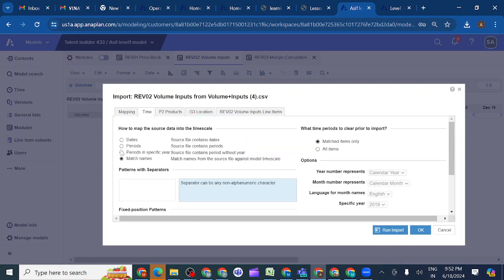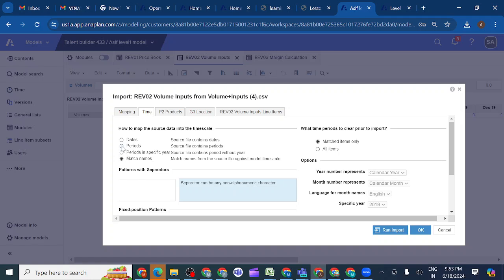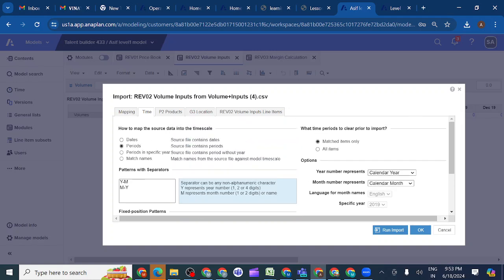So for time, what is the format we have? In the time tab, you can see 4 y's for the year and 01 is the month. We should keep the periods here as month year. Select 4 y's and 2 m's. It is perfect.